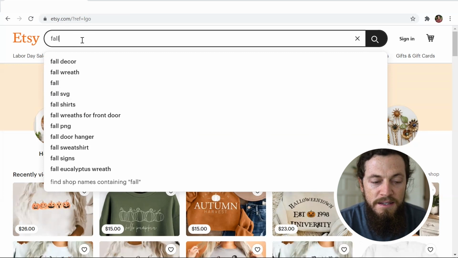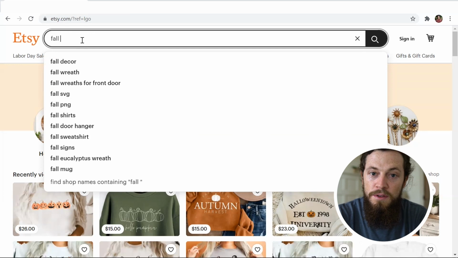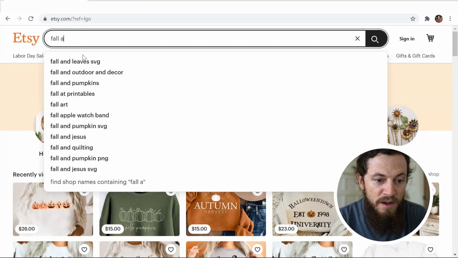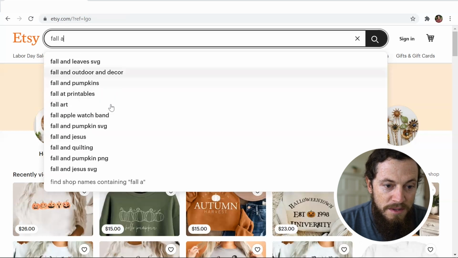I will then do the ABCs for keywords. So I'll do fall again, that's my main target keyword, and then I'll go through the ABCs as far as I want. So I'll do fall, and then I'll type in A, and see what it autofills, possibly get some new ideas here. So we have fall and pumpkins shirt, that's something that you could do, and maybe be creative with some of these other keywords.